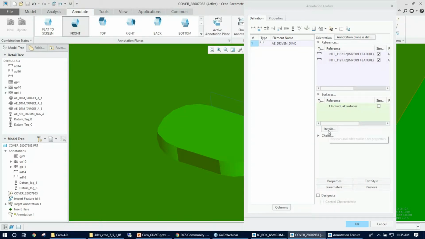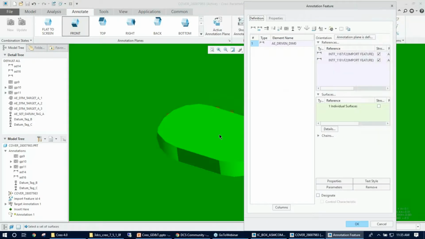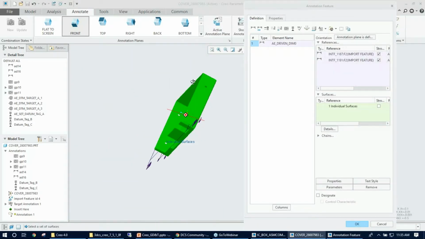So once I completed all my selection, I need to go under this dialog, which says details, which will list all the features that I've selected. Now I have six, which is for three slots, and another two from the references. So once all that's done, it looks good. Okay, so I selected that.